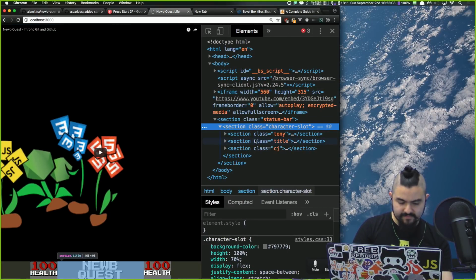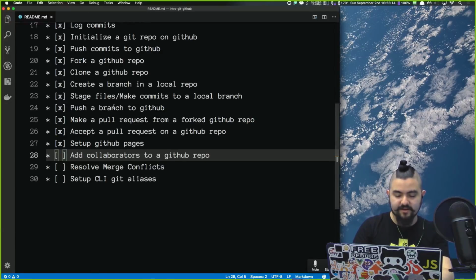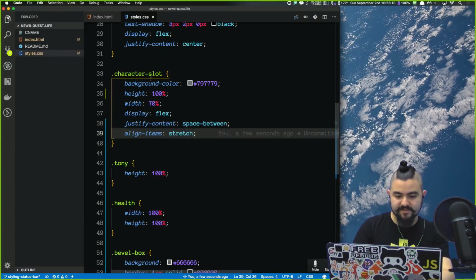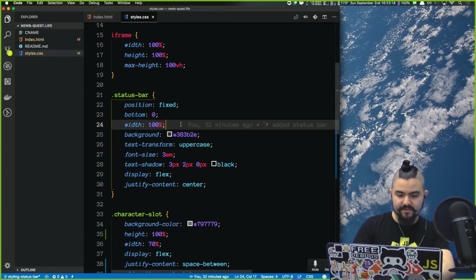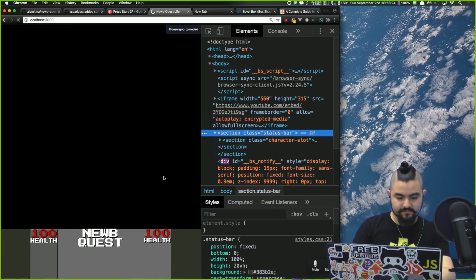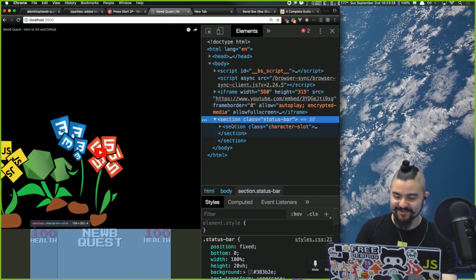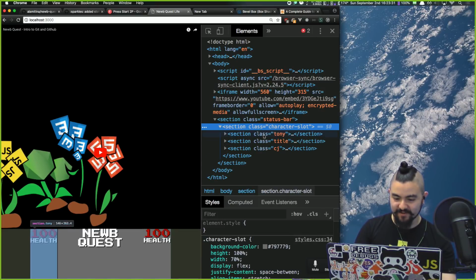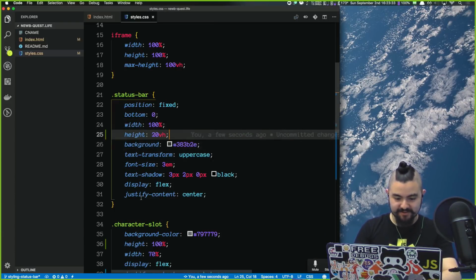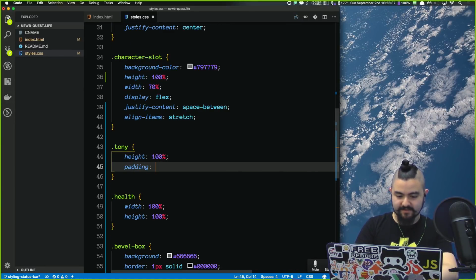And I guess it could be that the status bar does need to have a set height, because right now we tried to make it automatic based on the stuff inside of it. But let's say height again is 20 view height. Nice. Yes, that's awesome.